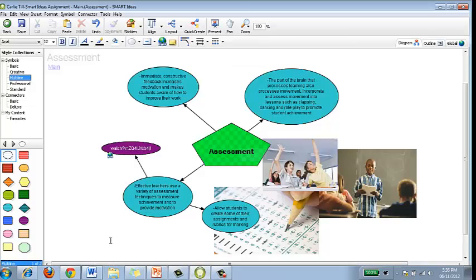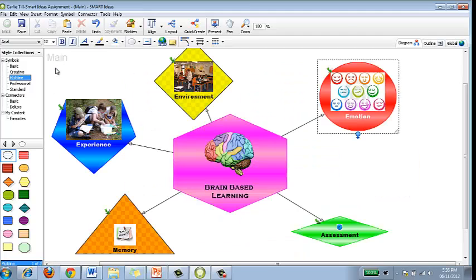So you get the idea of that video and the different methods of assessment. Go back to the main menu.